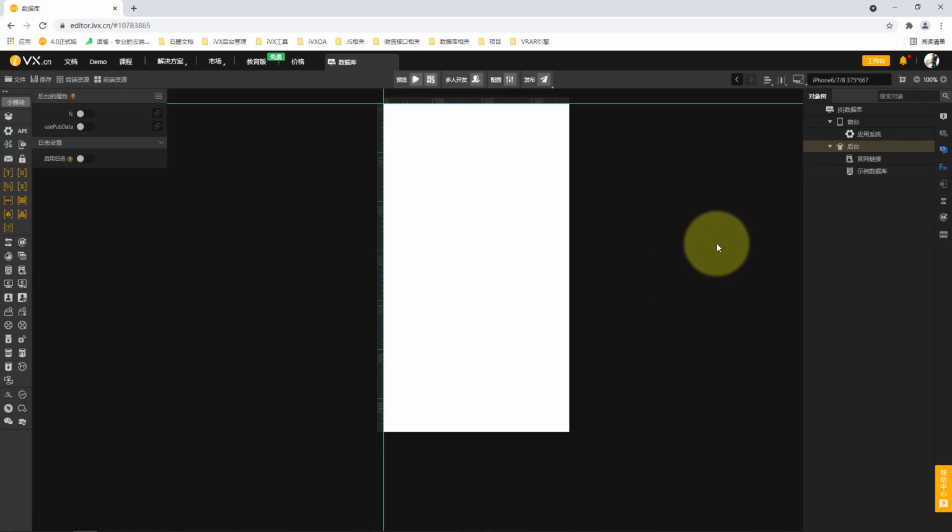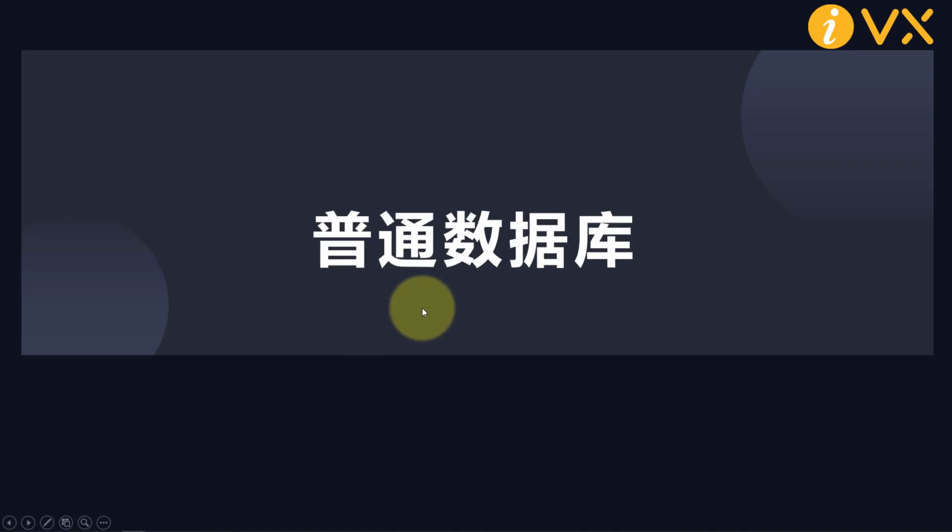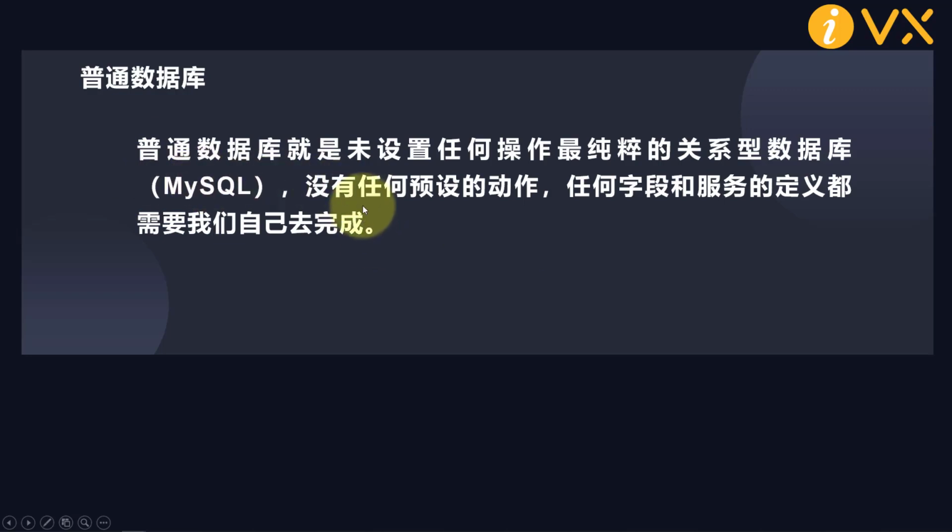What is our common database? The ordinary database is the purest relational database without any operation, that is, our MySQL database. It does not have any preset actions, and any field and service definitions need to be completed by ourselves. Our so-called ordinary database corresponds to, when we select the backend, the private database here, and our enterprise database here. These two are our purest MySQL databases. When you click it, you can add it, and the common operations of the database we will explain in the next section.